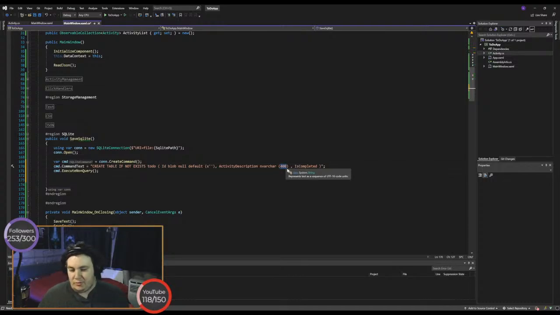How long do you think we should set as the maximum length for a to-do description? Because that's what this number is. This is like a maximum. Maximum letters for the description. 100. Okay. I think I'd start with 100. That might change later. Okay. Fair enough.